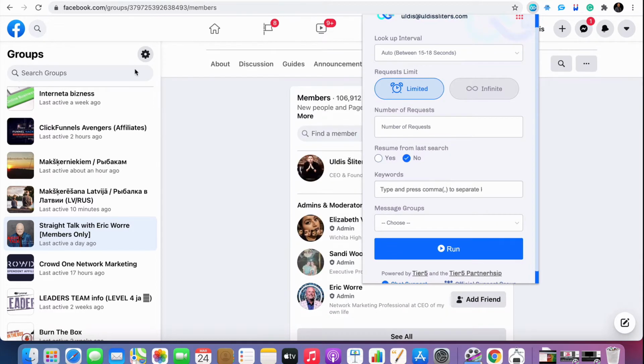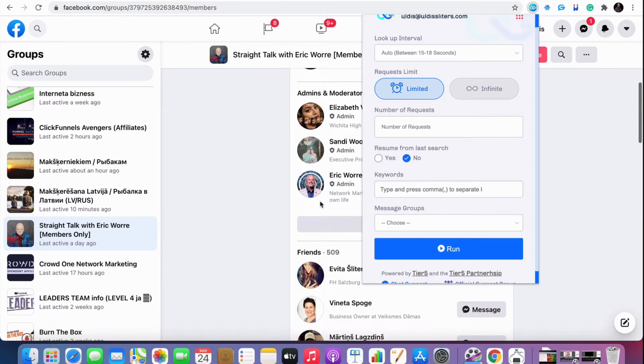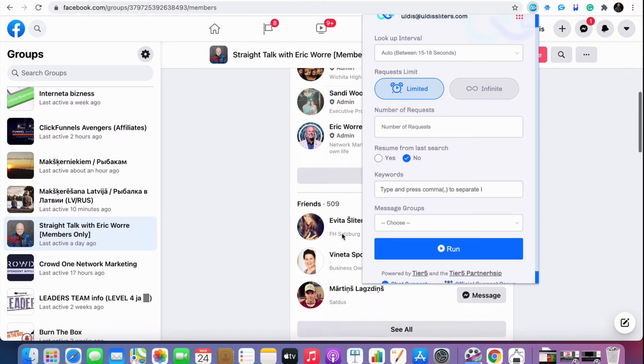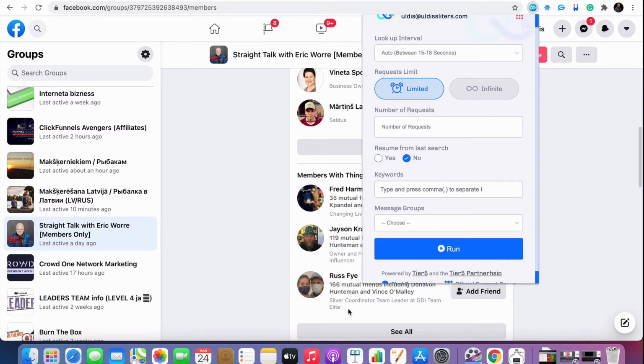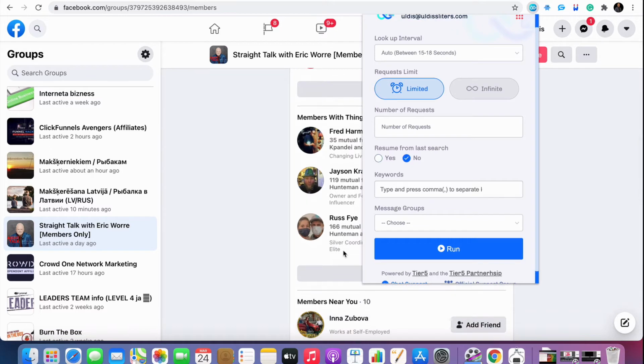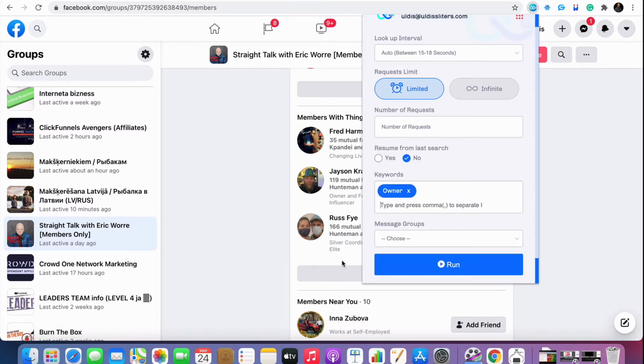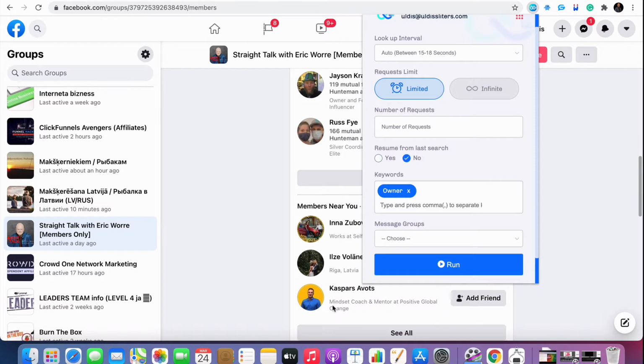And the best part, what I like about searching targeted leads in the groups, is that you can set up keywords. Where do you get those keywords from? I would go through these people a little bit and look at their profiles. Let's say this guy is an owner. I want to target serious people, owner, right? So I would just add this as a keyword. I would also like to target somebody who is a coach, so I would write here coach, and add them, and so on.